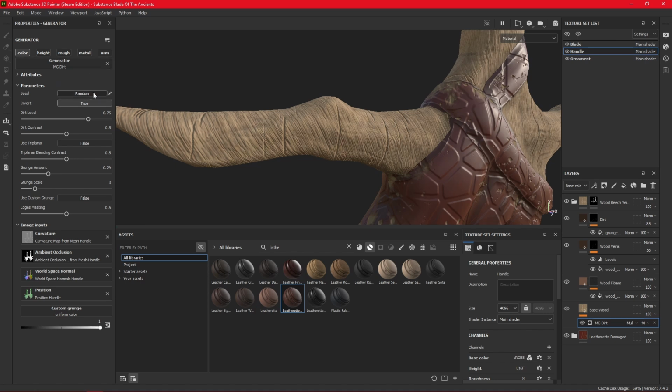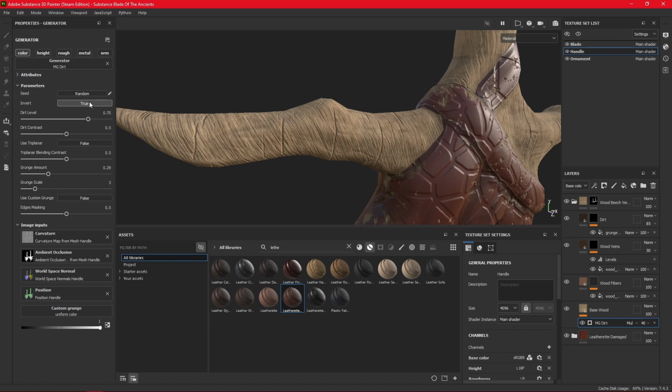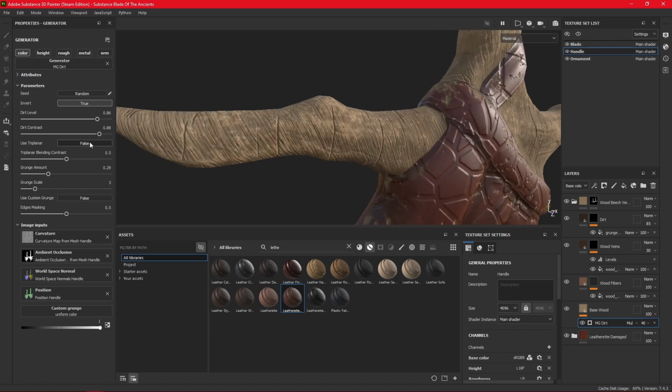We can put a random to... We can also invert it. We can play with the dirt level. I'm going to make it a bit dirtier. Dirt contrast. Not as much, but something like this.